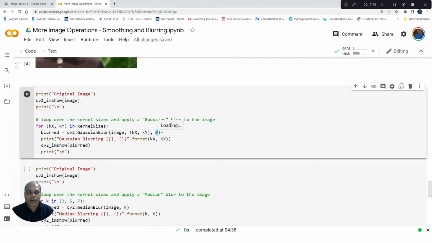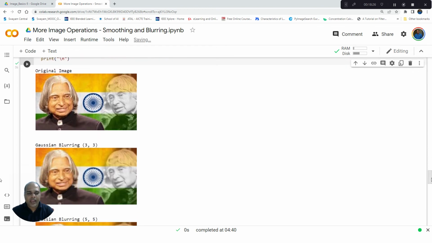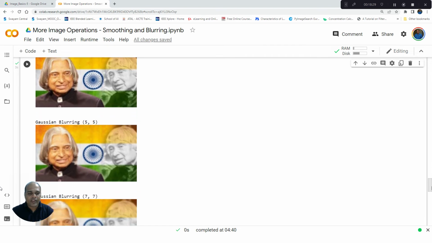So if we don't know what should be the sigma value for a particular image, we can make our software to do the computation for us. So by specifying 0, the sigma value for an image will be automatically computed. Okay, we need not worry about the sigma value in the Gaussian distribution. So it will get automatically computed, then it will be used for your blurring operation. So as usual, we do for 3 kernel sizes, and we will try to look at the output. When I run this code, you will see the original image and Gaussian blurring using 3 by 3, 5 by 5 and 7 by 7.